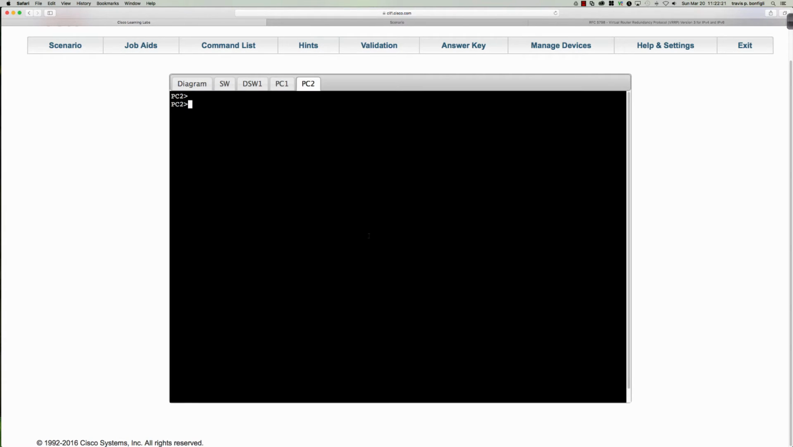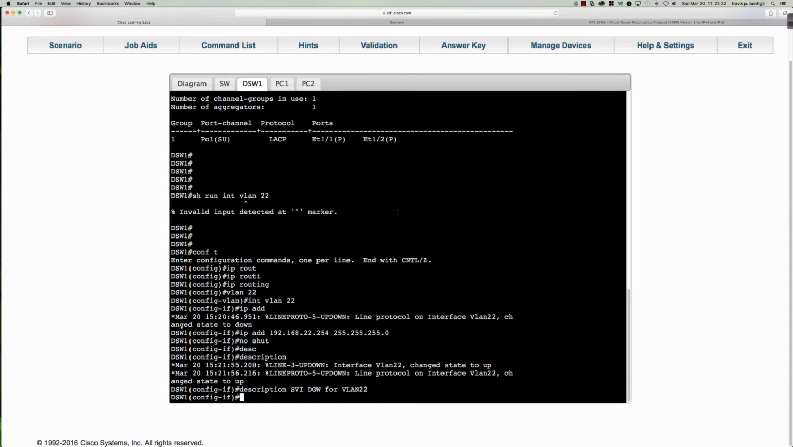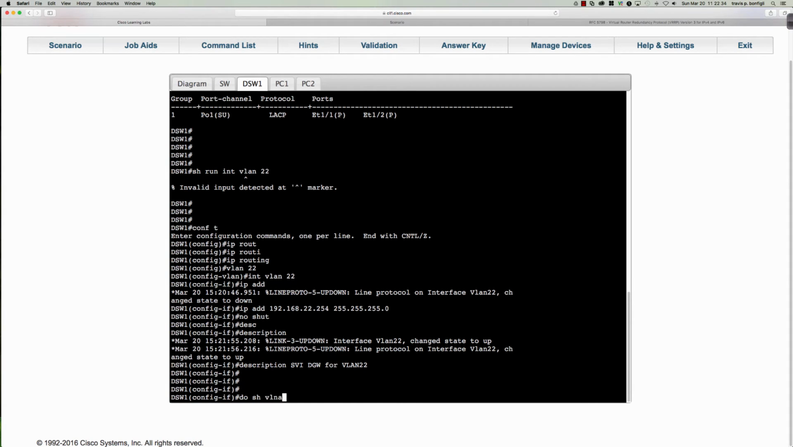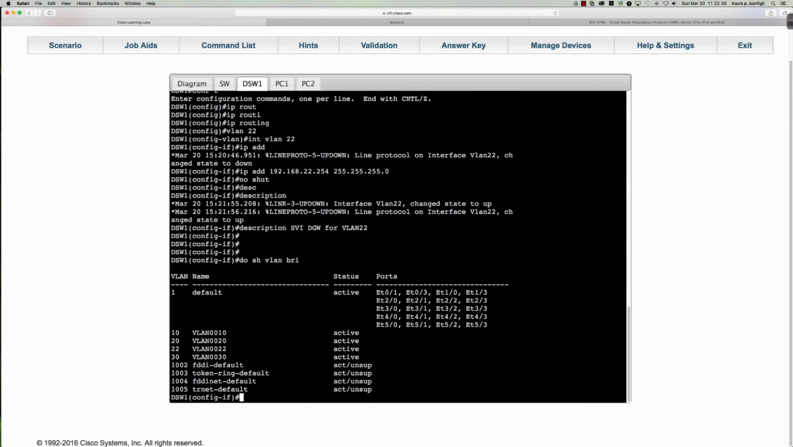Now we're going to follow the same philosophy. Let's come over to PC2 and go from user exec to privilege exec. We'll say show ip route, and there's the default gateway for VLAN 44, the same as it was for VLAN 22. If I come over here and do show VLAN brief, which VLANs do we have configured right now? 10, 20, 22, and 30, but not 44.